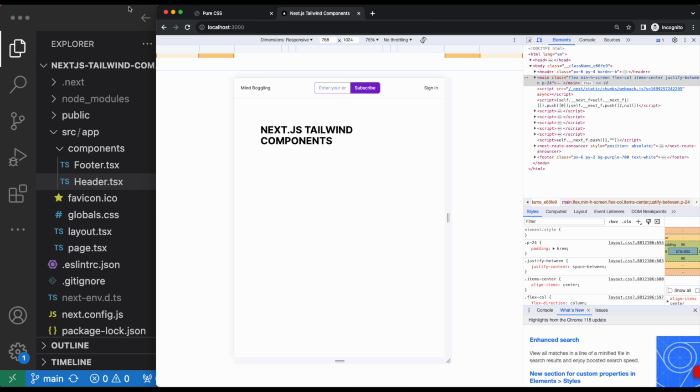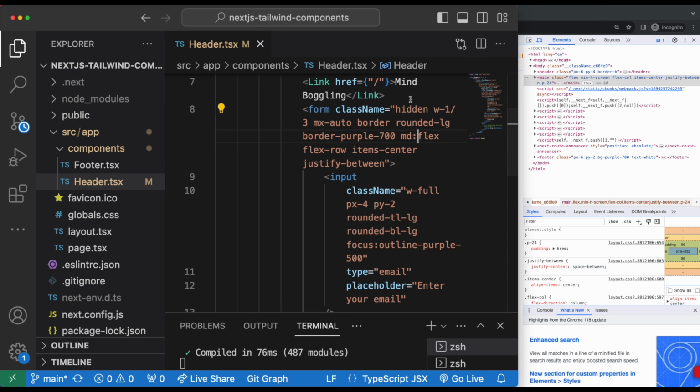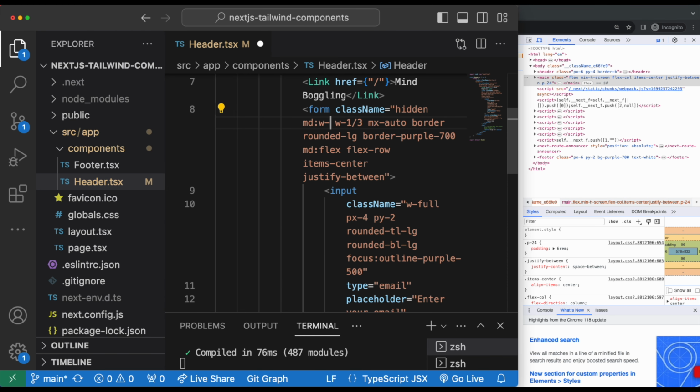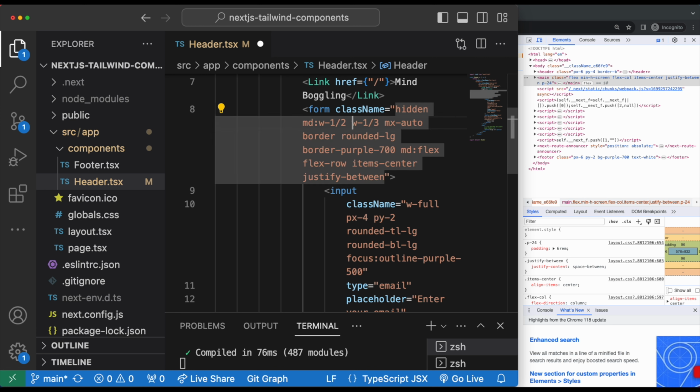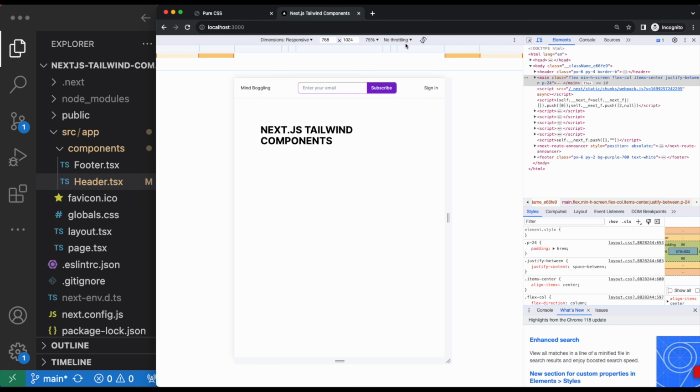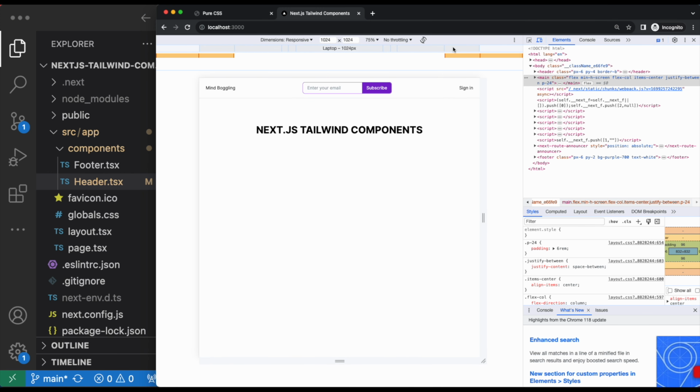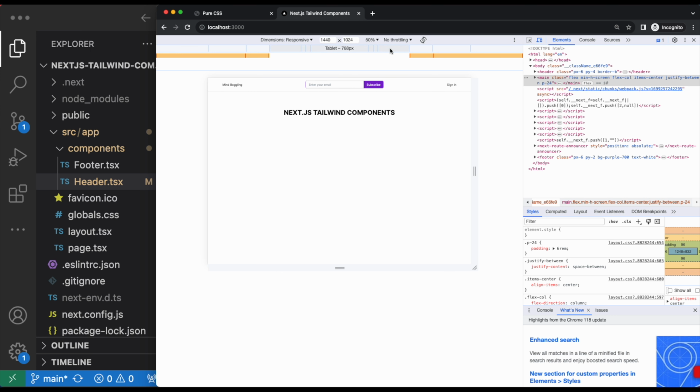On medium-sized devices, the width of the form seems a bit too short. You can't really see the input placeholder text. And we can change this by doing MD colon width half and apply LG, which stands for large, to the width 1/3. So that it will be wider for the medium-sized devices and slightly narrower for the larger-sized devices. Much better.